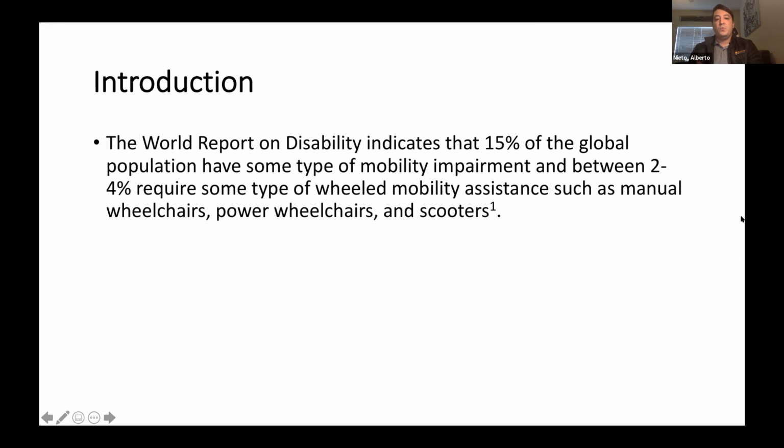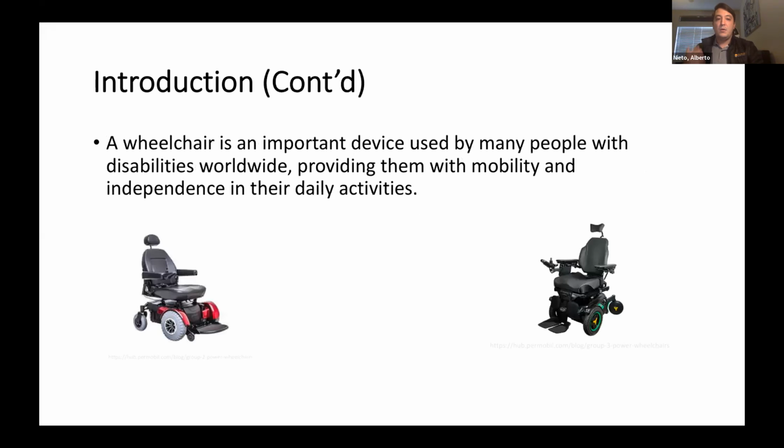So the report on disability indicates that 15% of the global population have some type of mobility impairment, and between 2 to 4% require some type of wheeled mobility assistance, such as manual wheelchairs, power wheelchairs, and scooters. Wheelchairs are a really important device used by many people with disabilities worldwide, providing them with mobility and independence in their daily activities.